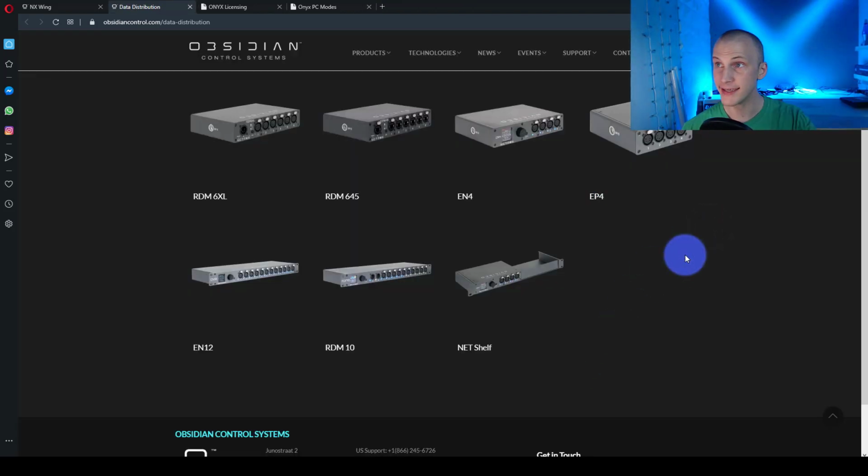But note that these nodes are just ArtNet or sACN nodes. They're nice units, but they do not unlock any output on their own. There's no licensing to them, no unlocking of OSC, etc. Okay? Now let's talk briefly before we finish here about configuration.